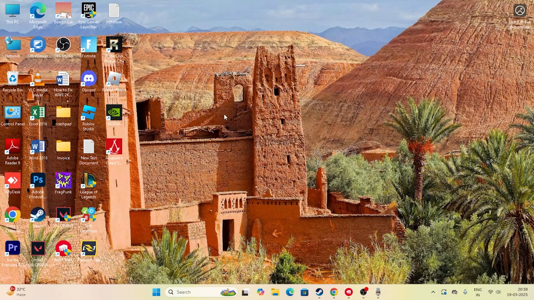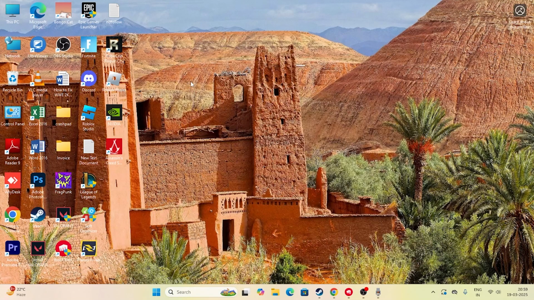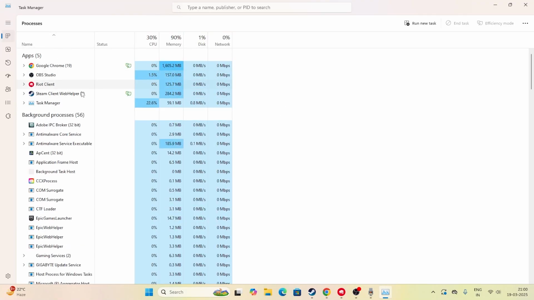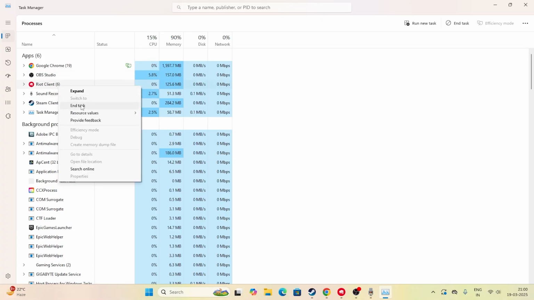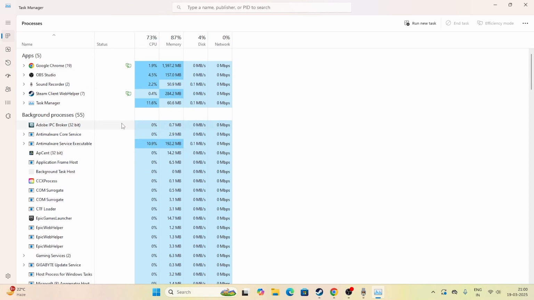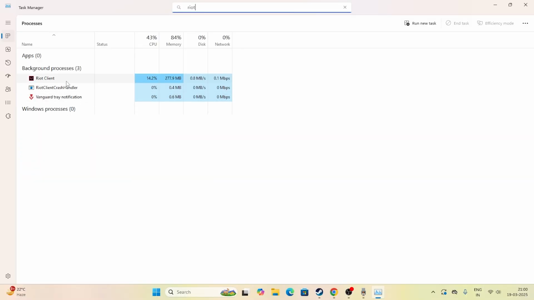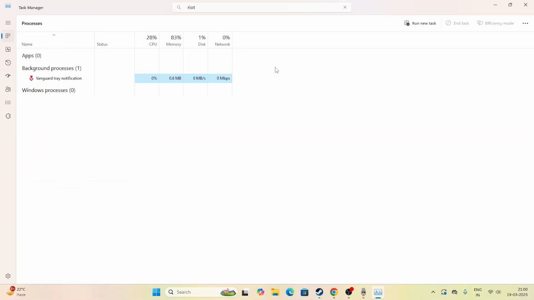The first one is all about what we need to do. We just need to go over here, search for the Task Manager, click on it, and expand it. If you find the Riot Client running here, the first and foremost thing you have to do is right click on the Riot Client, go for End task, and remove it if it is running. Apart from this, you can also cross check by typing Riot Client in the search here. If you find the Riot Client also running over here, right click on it, go for End task, and remove it from here as well.